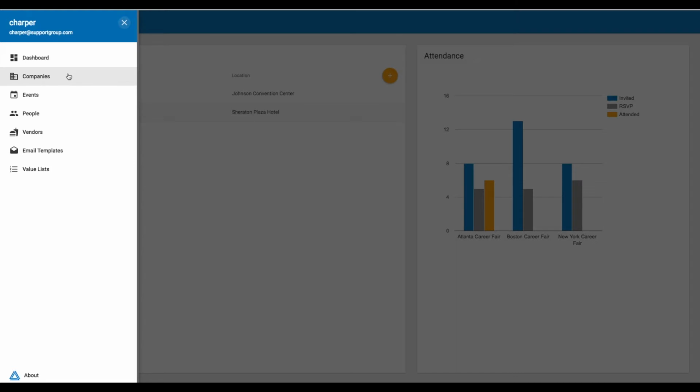Companies are the businesses to invite to an event and their contact information. Events contains the particulars of an event, such as the date, the time, location, attendance, and cost. People, the contacts within the businesses that are invited to the events, their attendance, and email history.